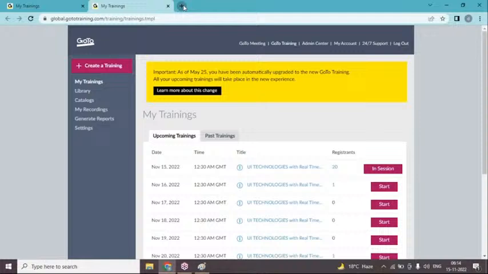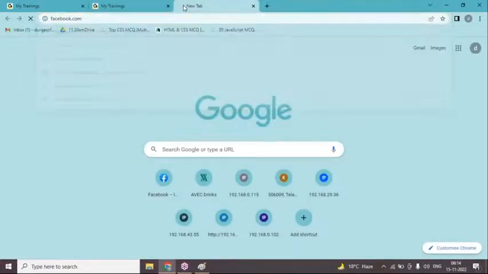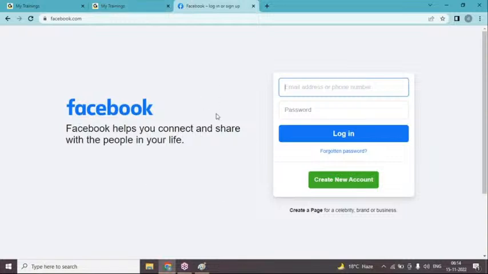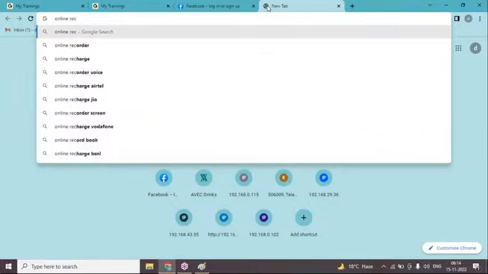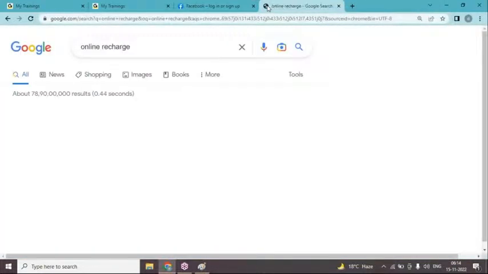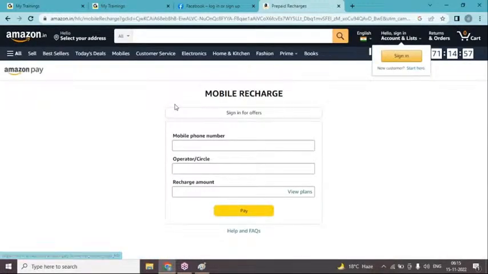If I enter facebook.com, I can see the Facebook user interface. If I enter online recharge, mobile recharge, prepaid recharge, all recharge websites will be there. You can go to any one site and complete your registration. Here sign in account, pay the bill, phone number, circle, amount, view plans.